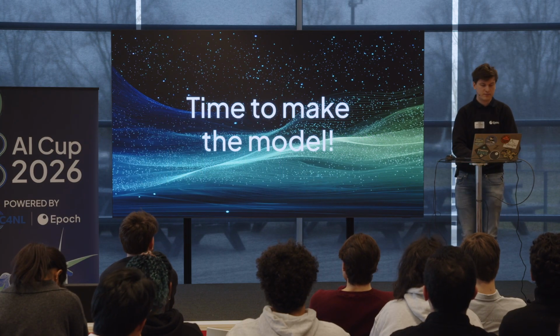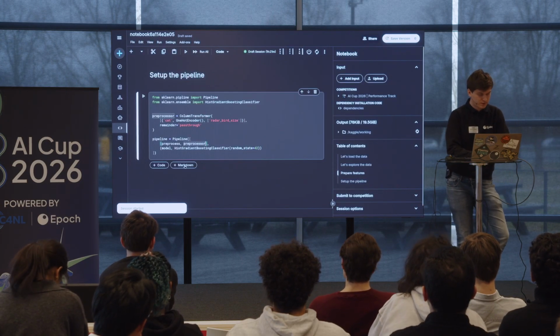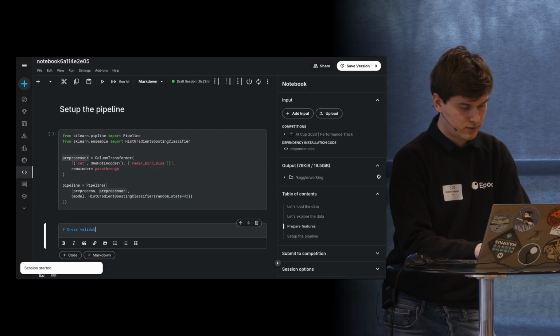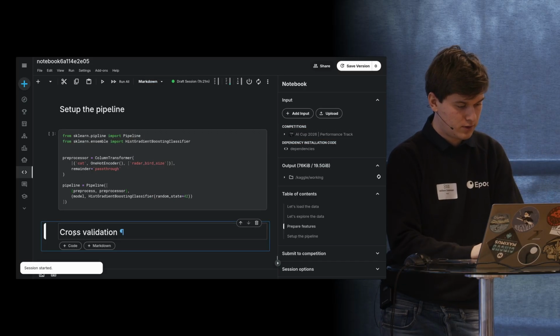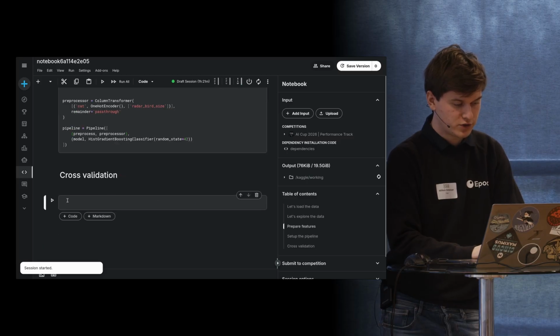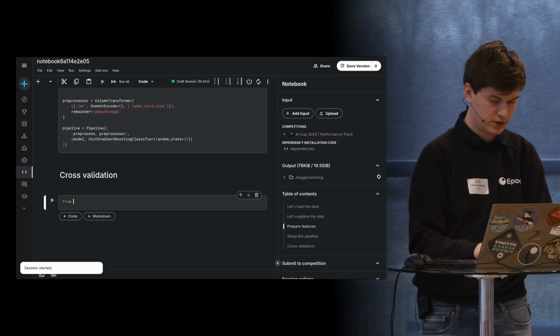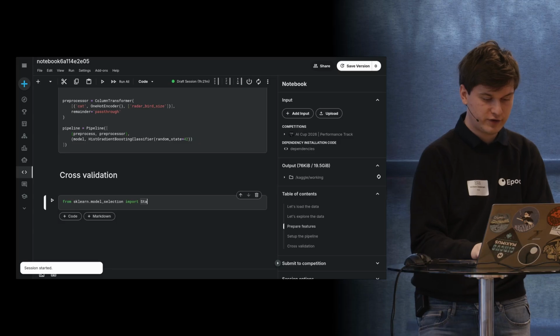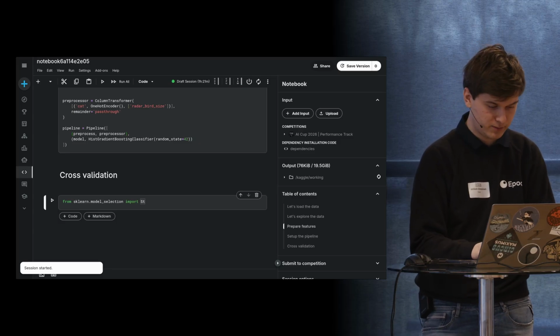So now it's time to actually make our model. For this, we're going to set up the cross-validation. Again, we're going to use stuff from sklearn. From sklearn model selection, we're going to use StratifiedKFold. I will explain in a second what stratified means.